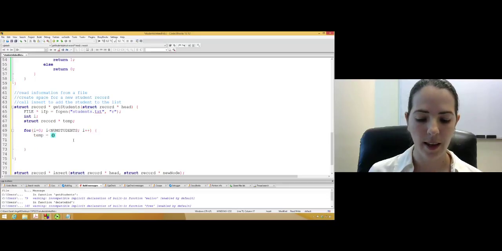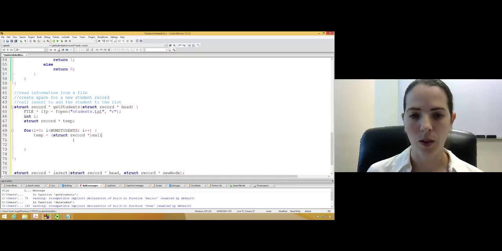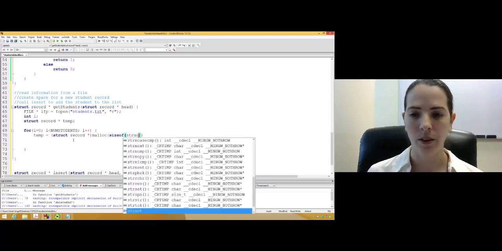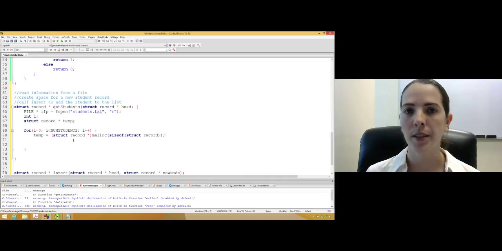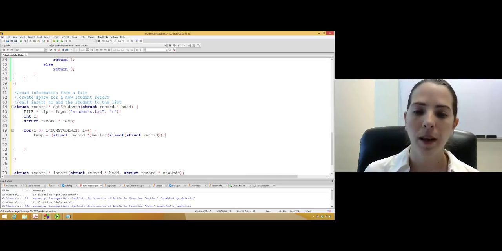So first step is allocate space, which we use our malloc function for. We want something that is the size of struct record, which has two strings, first name, last name, PID, and now a pointer. So malloc will create enough space for one of those. And then we will cast the return type to be something of type struct record pointer.